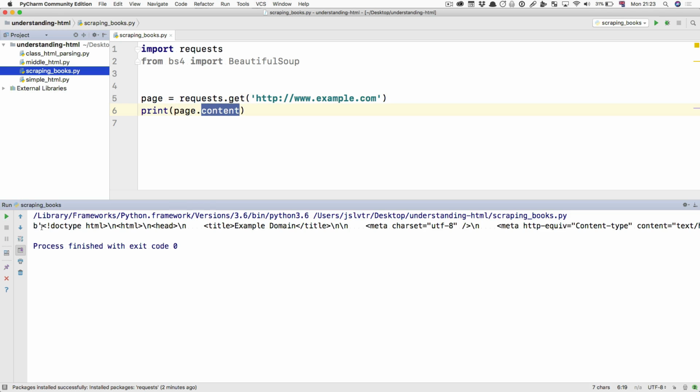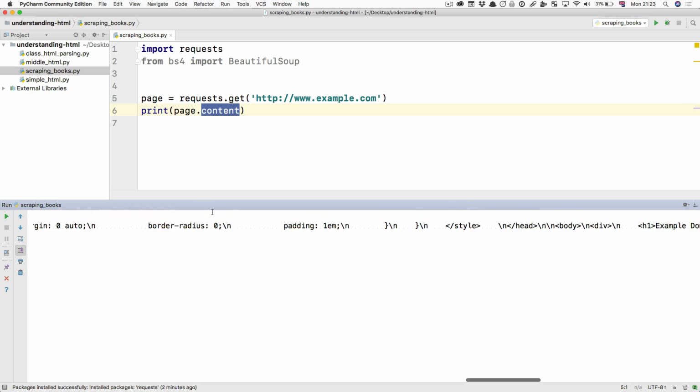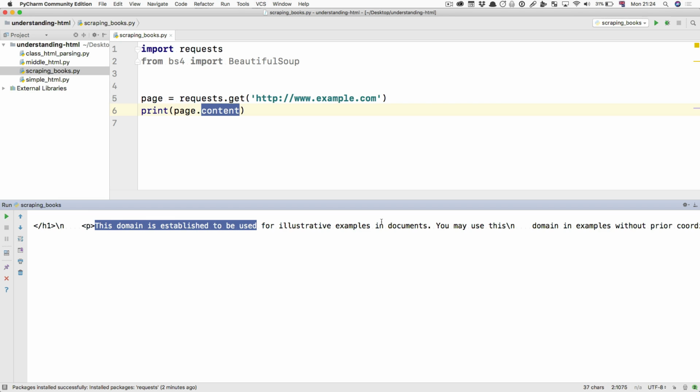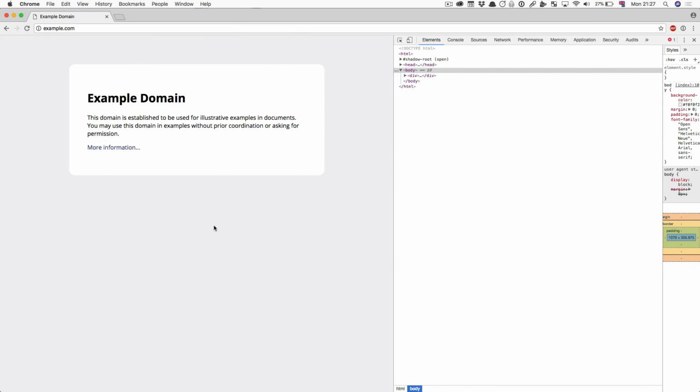As you can see, we get a string here. It's a pretty long string because the contents get downloaded all into a single line. But you can see that there's a p tag in here. This domain is established to be used for illustrative examples in documents. So this is what the example.com website looks like. It's got an h1 tag, a p tag, and some more information, which is a link.